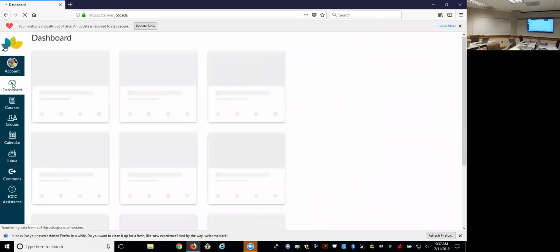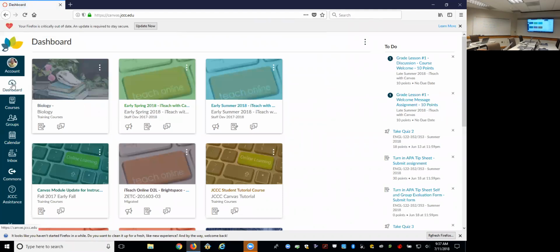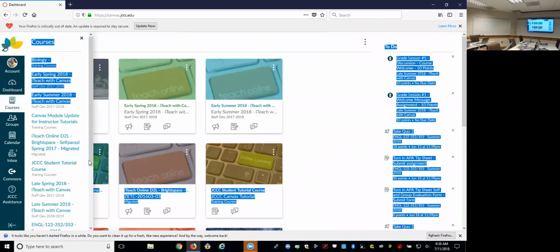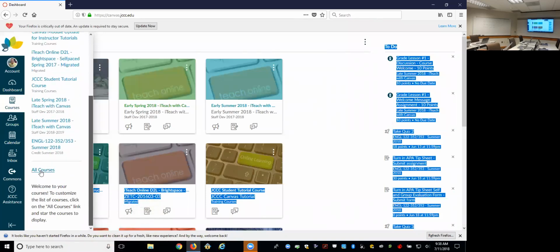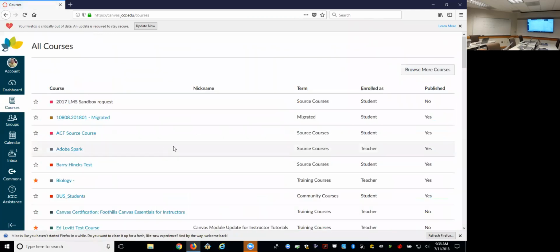And as I look at the dashboard, you may say, well, Ed, maybe not all of my classes are showing up. I think I have classes I might be getting ready to teach in the fall or maybe for next spring. I don't see all those courses. If you come over here to another icon that says courses, you may have to scroll down, and there's something at the bottom that says all courses.